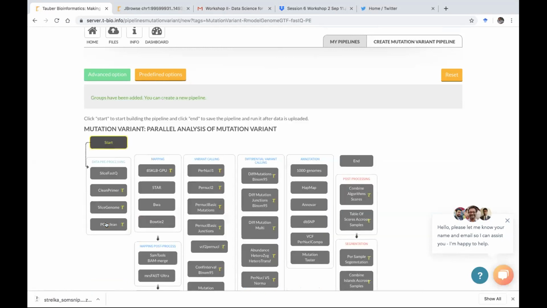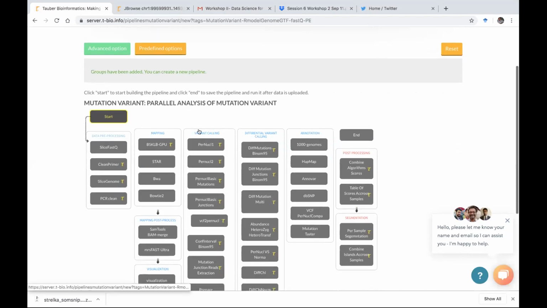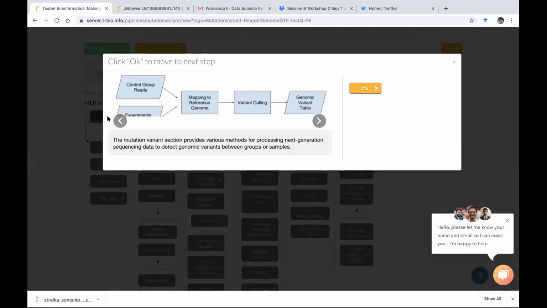Now you can start. So groups have been added. See, it's written out there. Groups have been added. You can create a new pipeline. Now, the immediate button that is highlighted is start. Can you click on the start? See, now you are going to build a new pipeline. So what does it do? What does this pipeline, mutational variant pipeline do? This is explained out here in this educational pop-up. Click OK.